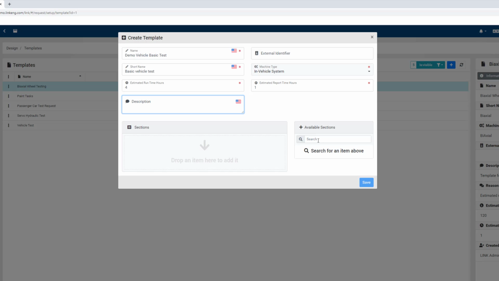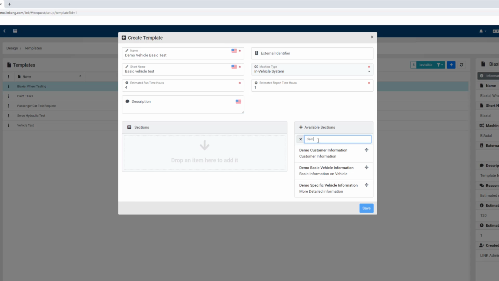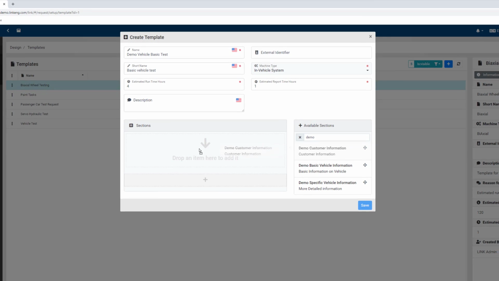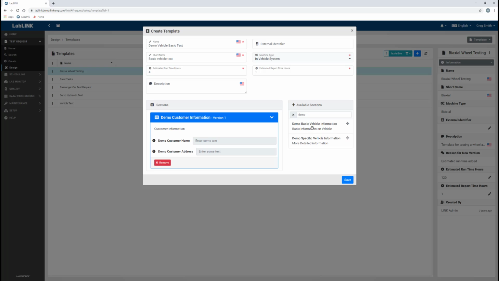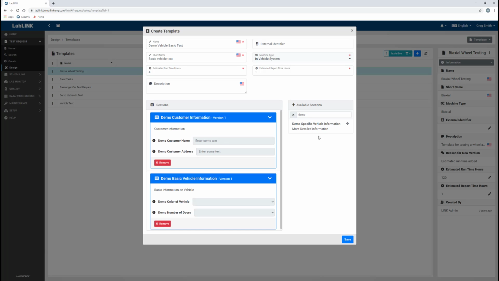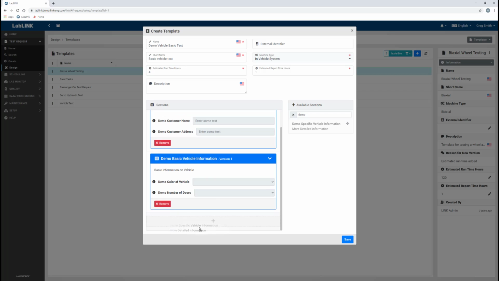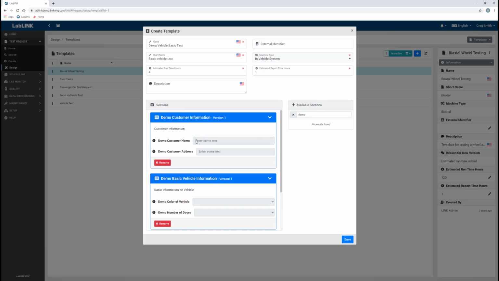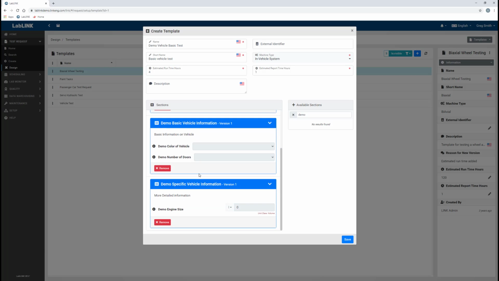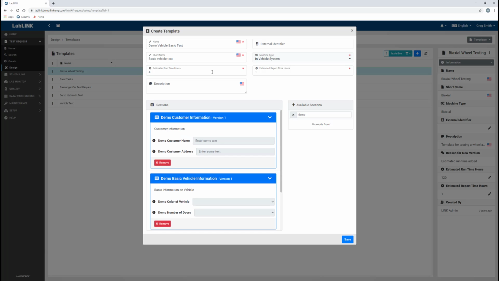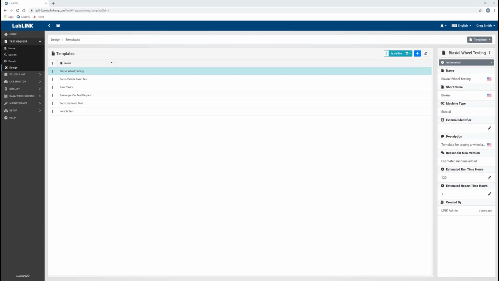Okay, so now I'm going to search for my available sections, and we'll start with demo, and we're going to go with our customer information, our basic vehicle information, and our specific vehicle information. So these were the three sections that we put together that were comprised of one or more parameters. Now that we have this template created, we can save this, and we are now ready to create a procedure.